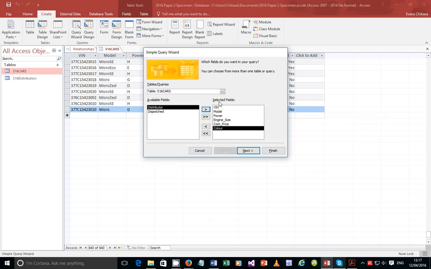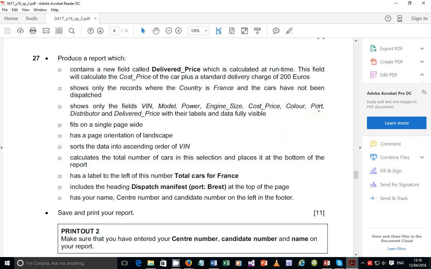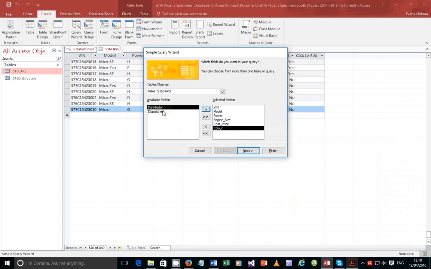Now guys, this is very important. Sometimes the order of your fields also matters. The order of your fields matters, very important. Sometimes marks are awarded to you if you align the fields in the order in which they have been mentioned. If you can see here, the next one was supposed to be port, but port exists in another table. The fields that we have here are coming from the cars table. We need to select the distributor table and get port from there, and then go back to the cars table and get distributor, because it's the next one in the list.